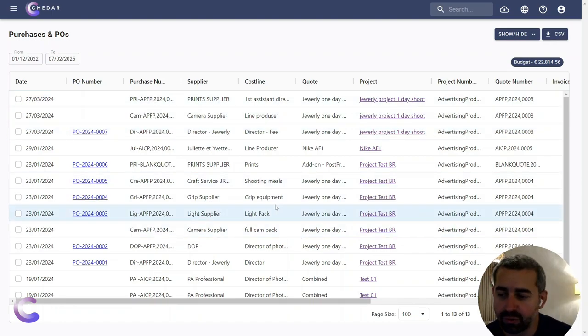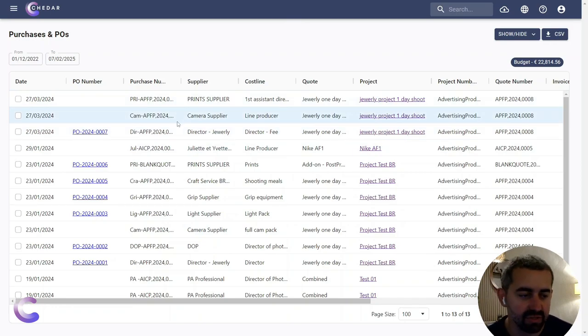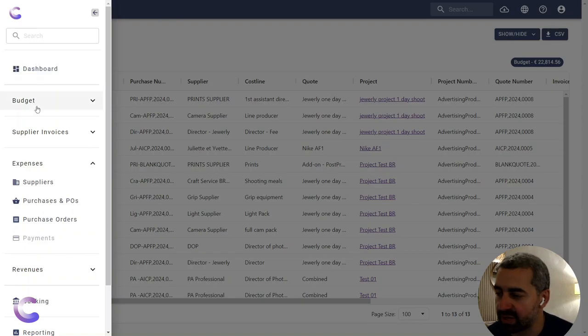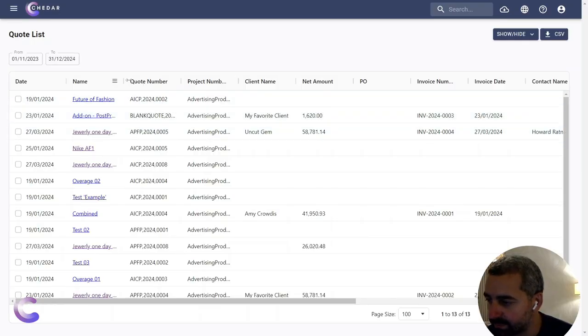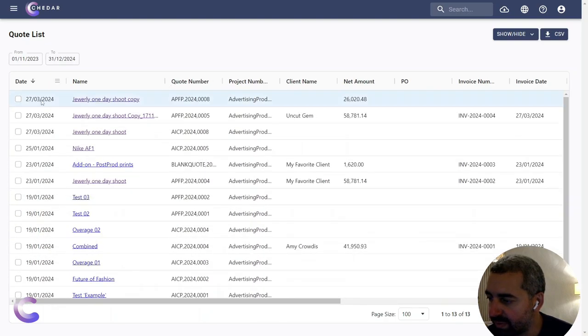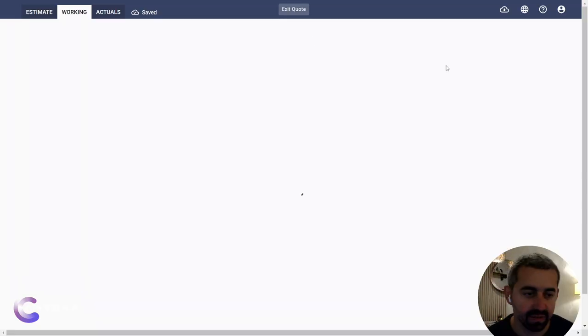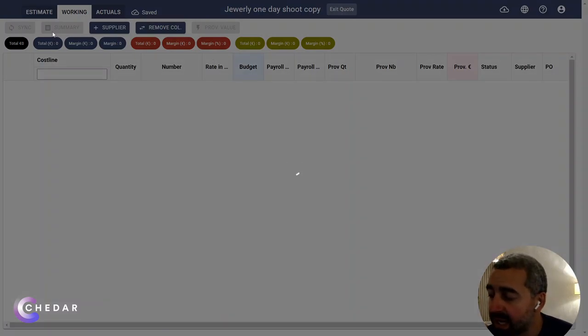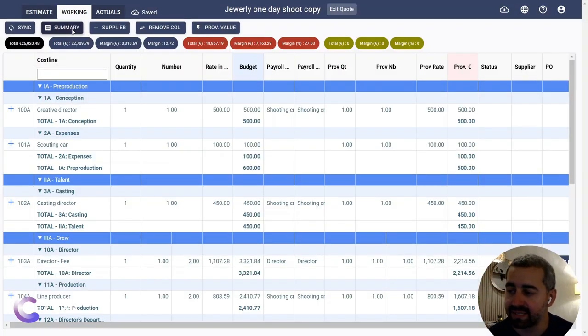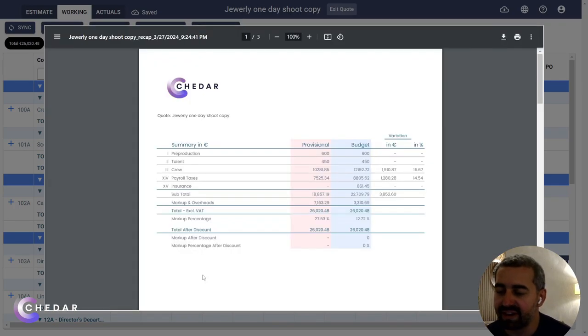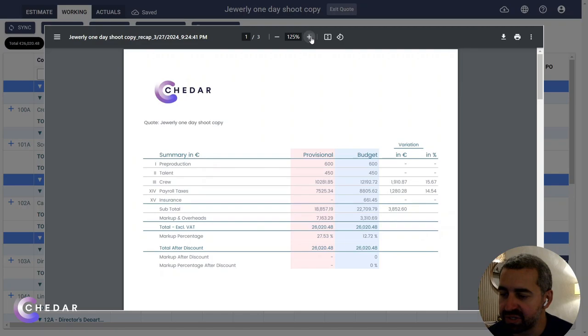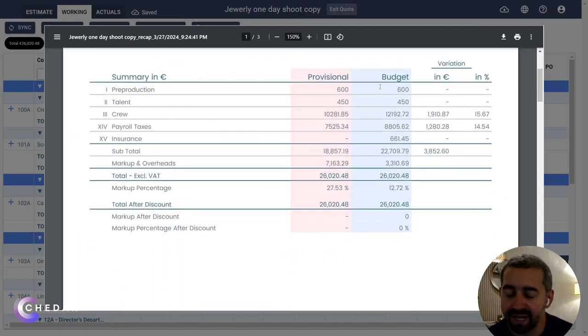So now that I've shown you where all the purchase orders get consolidated, let's go back to our budget and I can show you the first reporting that we can generate. So from here, I'm going to go into the quote list and look for my budget. Here I can sort by date, for example, and I click on the budget and it opens right away. Here in the summary tab, we can click on summary and see the first preview of our budgets. We can click on PDF provisional, which generates the first budget versus provisional report. So here I can see the estimate that I created versus the provisional, or the working budget.